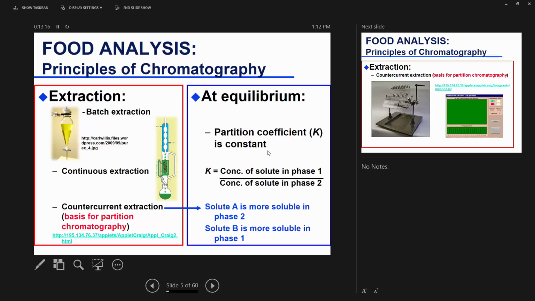There are going to be two immiscible solvents in there. We're going to use a different type of funnel or flask. But anyway, in this case, you shake and you let it settle and leave it as such. That's batch extraction. So it's not a continuous process of extraction.